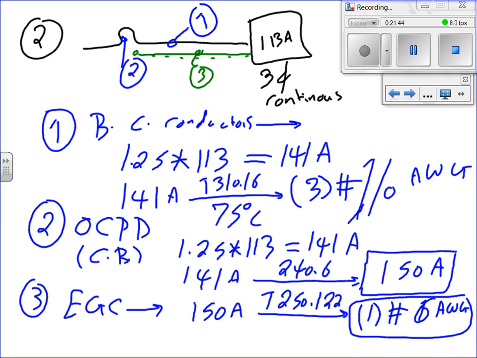Okay, so I have a number 6 grounding conductor, equipment grounding conductor, 150 circuit breaker, and 3 conductors, 3-phase, 1 aught each, to feed this piece of equipment that came from China this time, from anywhere else. Any question, guys? Piece of paper.